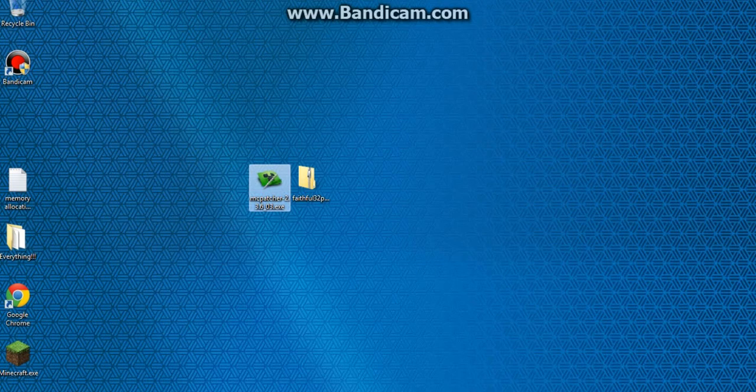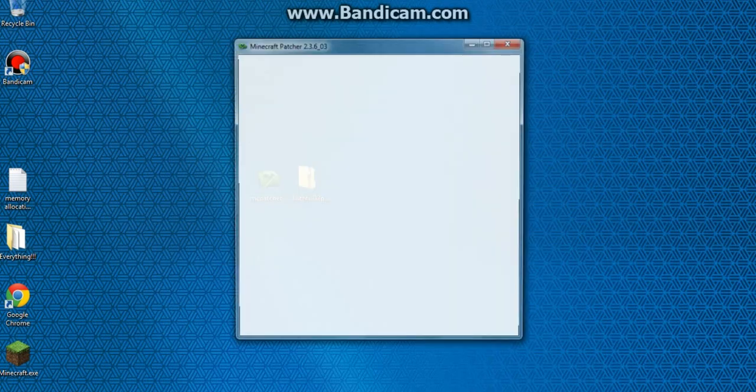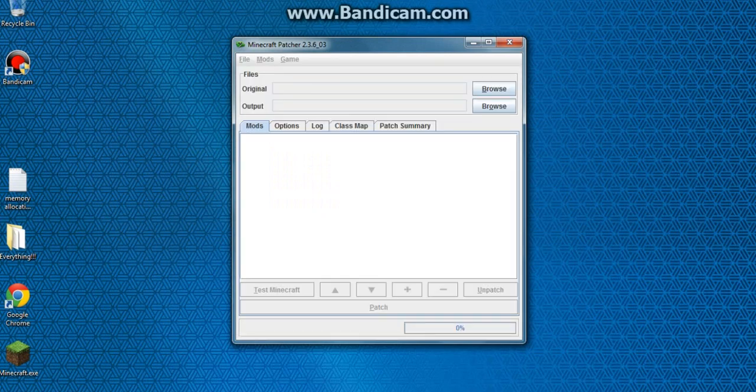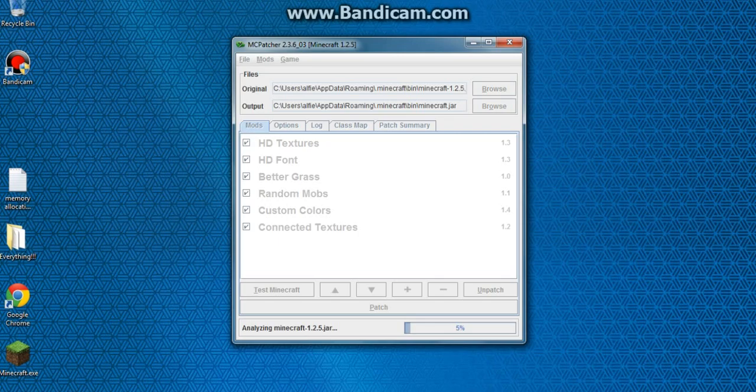Just open MacPatcher. Every time you open it, it analyzes your Minecraft and all that, so it takes a bit of time when you first open it.